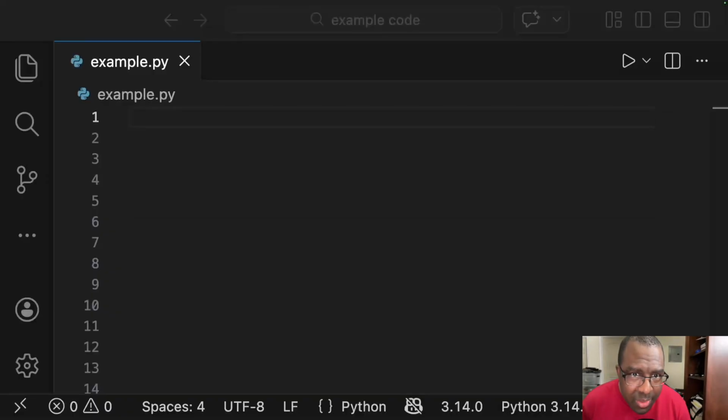Hey guys, welcome back. In this video, we're going to talk about Lambda functions in Python, also known as anonymous functions. Now, don't let the name intimidate you. Lambda functions are actually very simple, and they're incredibly useful once you understand when to use them. By the end of this video, you'll understand what Lambda functions are, why they're called anonymous functions, when you should use them, and we'll go through multiple simple examples. Let's get started.